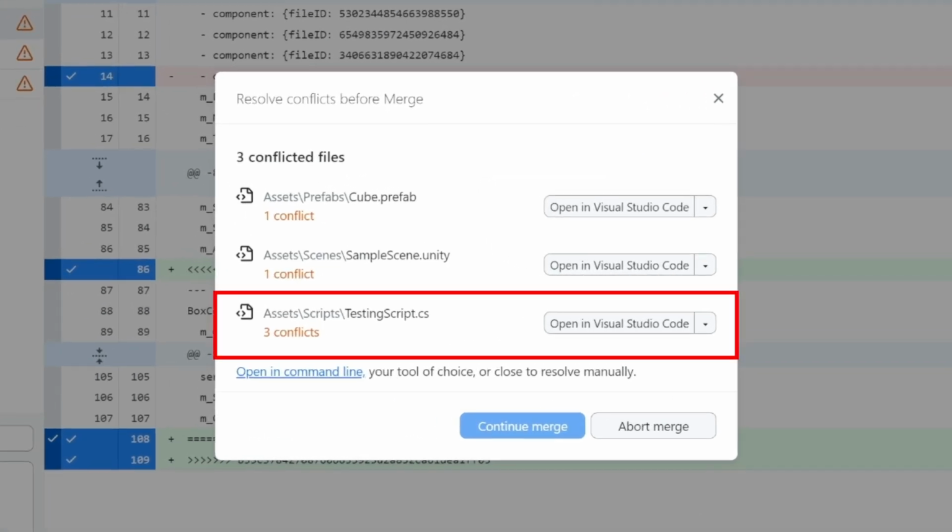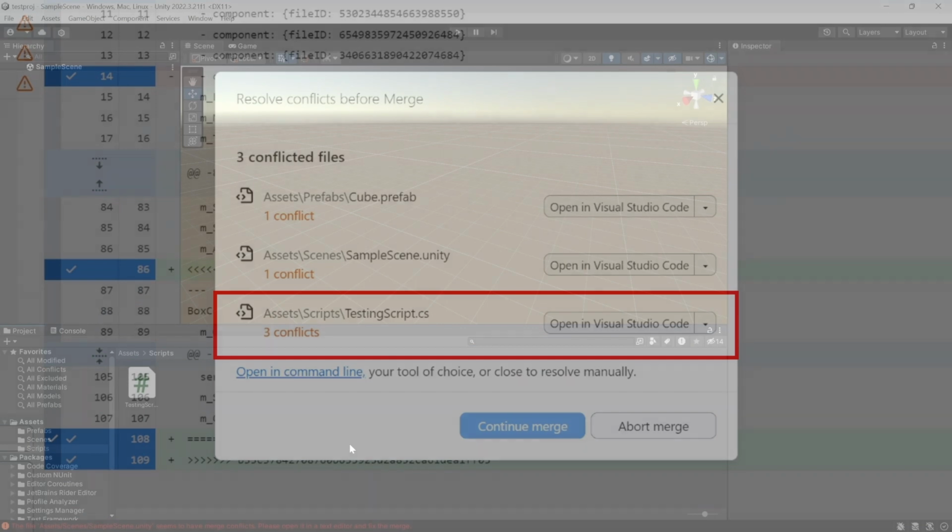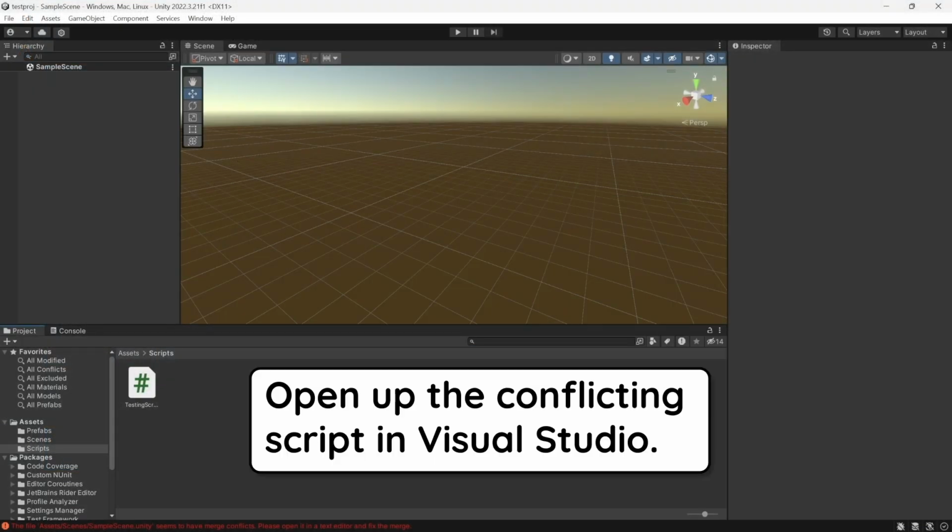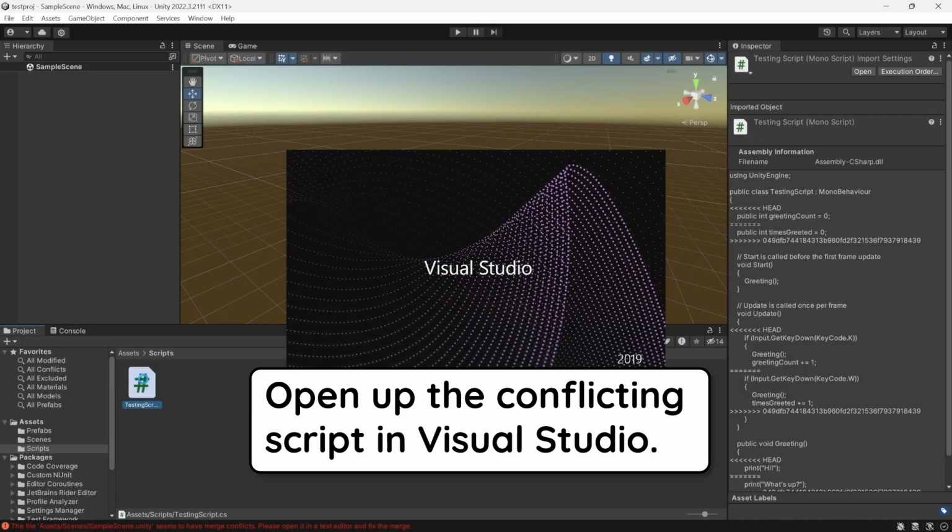Let's go through the easiest to fix first, which are script merge conflicts. Now to fix script merge conflicts, you'll need to go back into Unity and open up the conflicting file in Visual Studio.